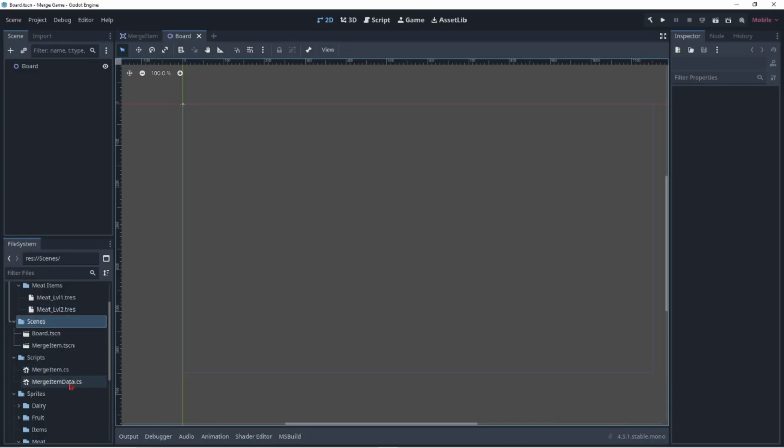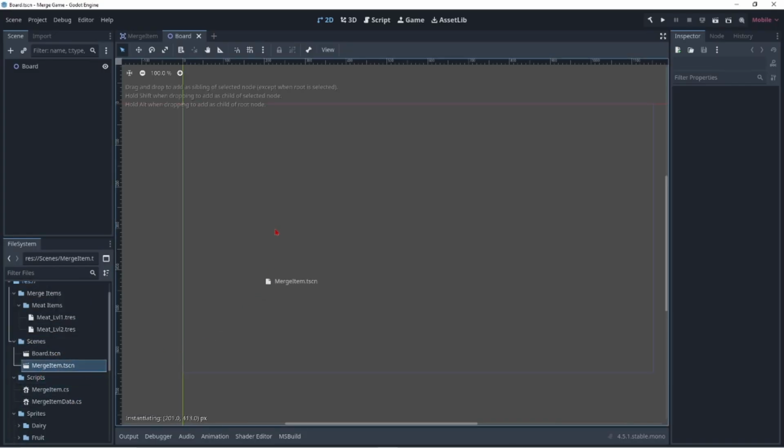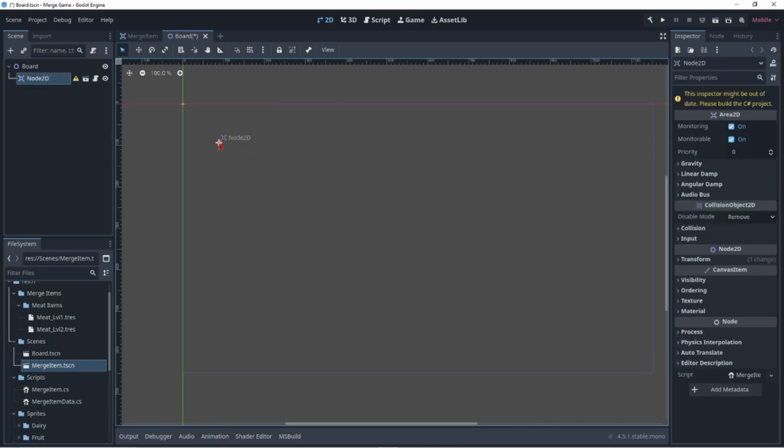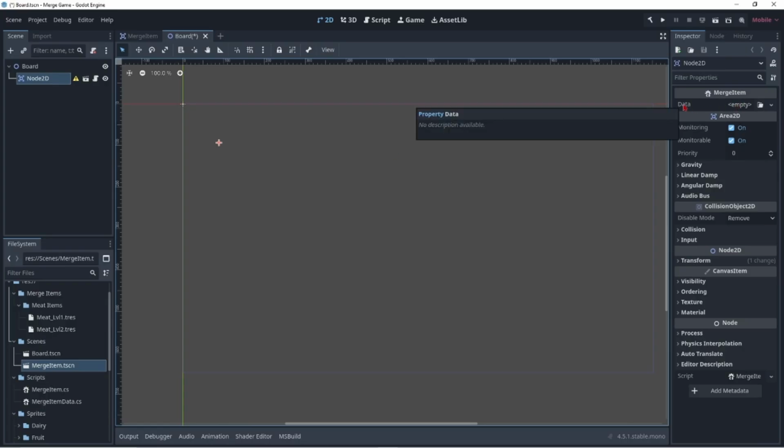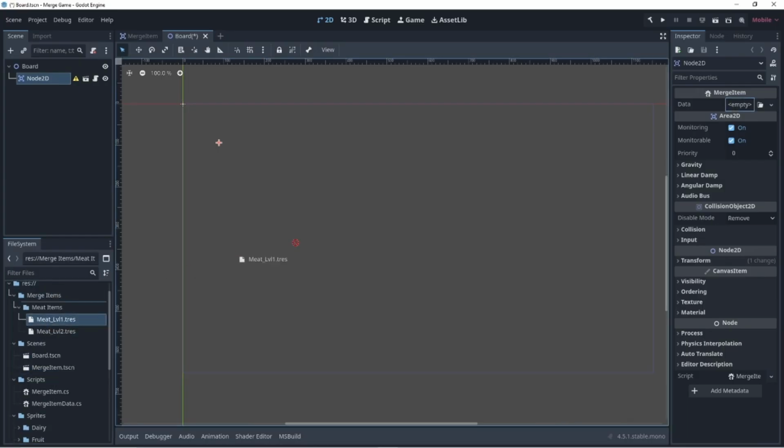Okay. Now what happens when we drag this merge item onto the board? It's invisible, right? We don't know what it looks like. And this is where data injection is really handy. You can see in the editor, we have this spot that says data. If we just drag meat level 1 data into this and drop it, what happens when we play the scene? It's still invisible, right?